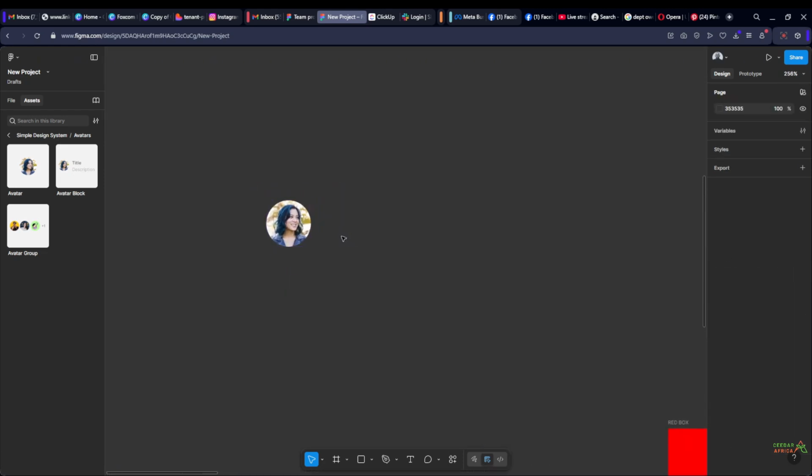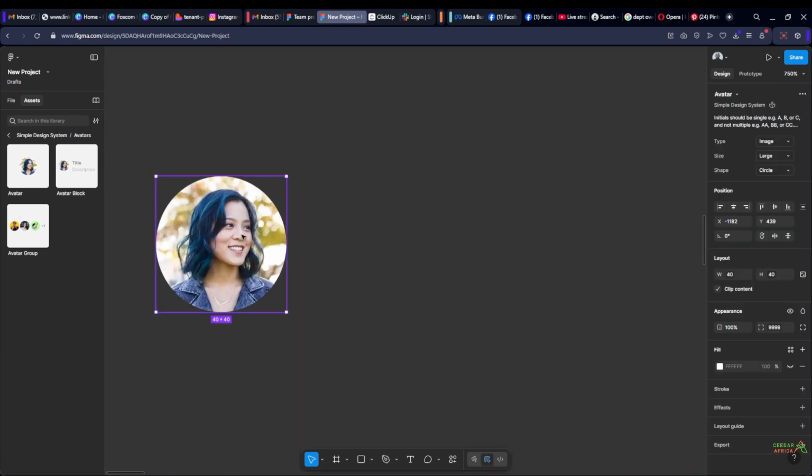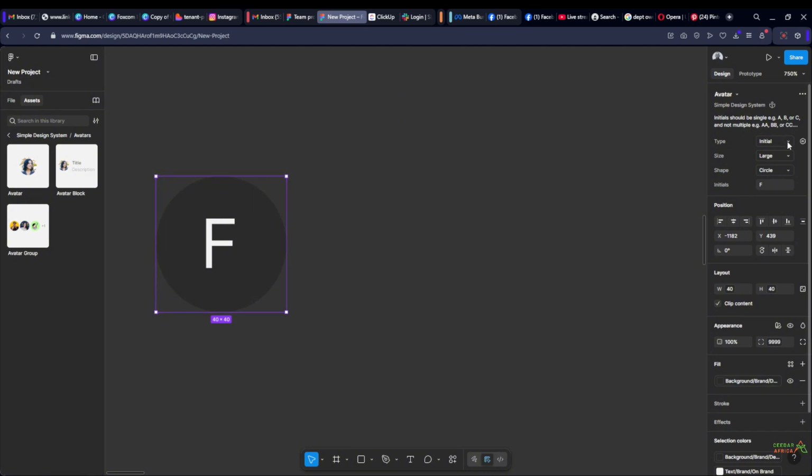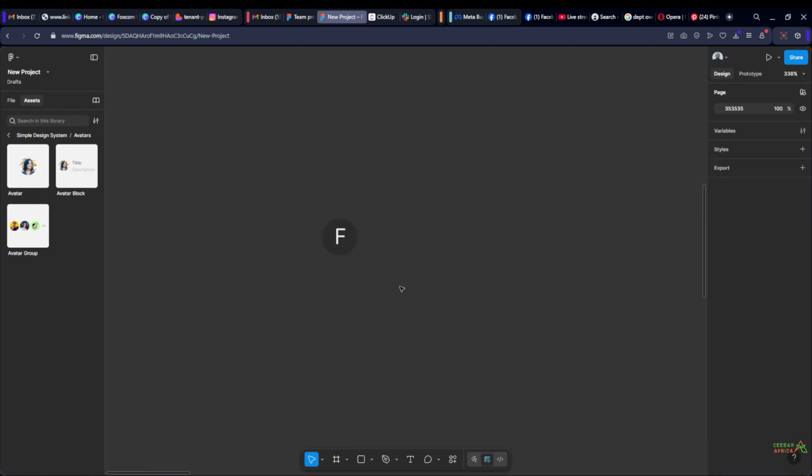So you notice this is a component. It means probably the image inside can change. So image type, it's image. I can change it to initial, to change to the initial, right? The size is large, I can make it small. So all of these are variants, but we'll see variants later on as we proceed.